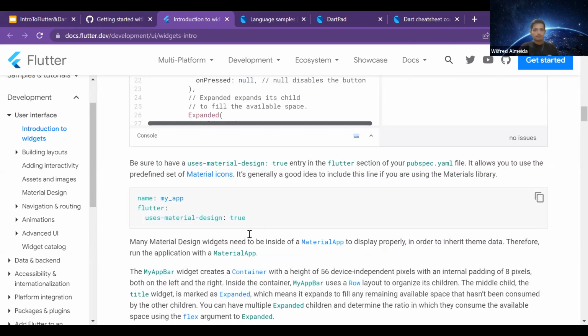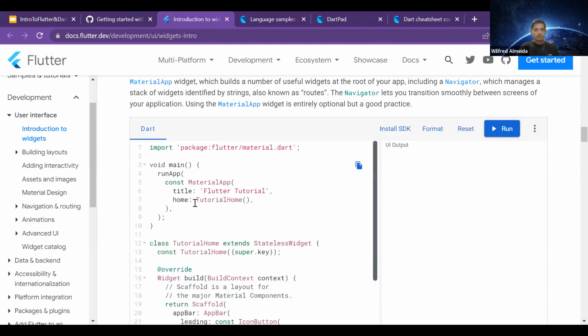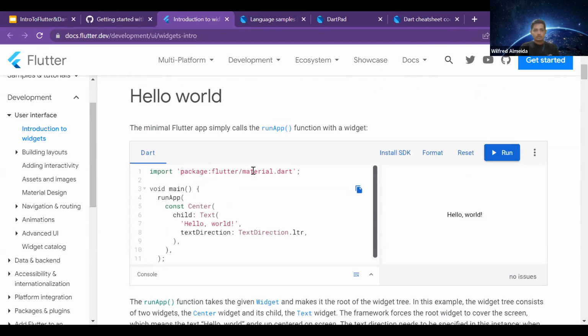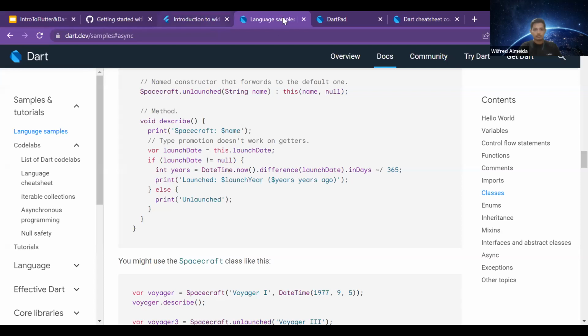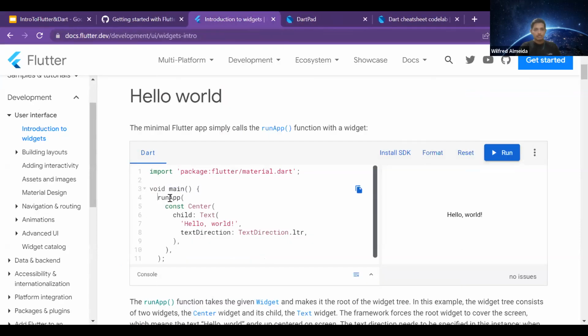Never mind. Okay, so what this code does is it first imports material.dart. It is a necessary import, and we'll take a look at this later. And this is the main function. As we know, the main function is the starting point of anything. In our Dart code also, we had this main function. In this main function, there is runApp. You're telling the function, okay, run this application. This is my Flutter application, run it.